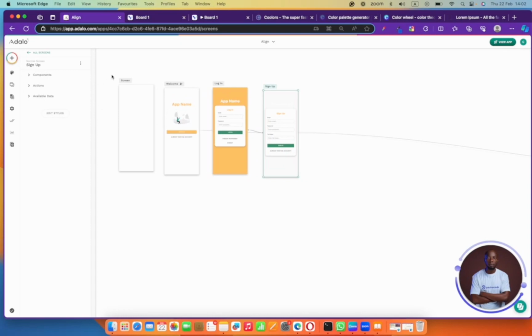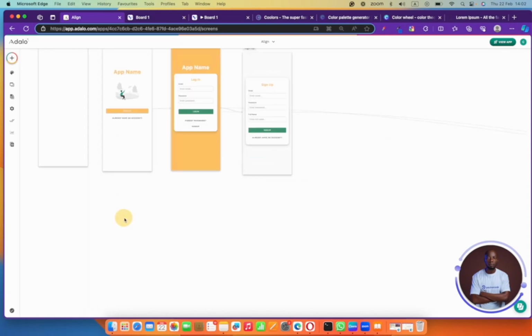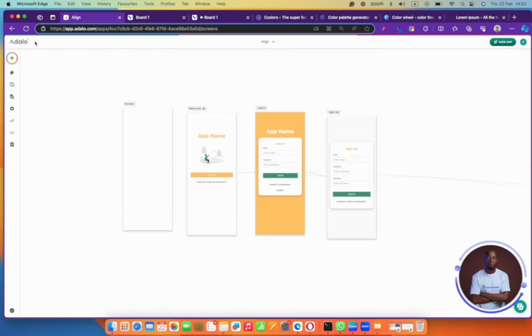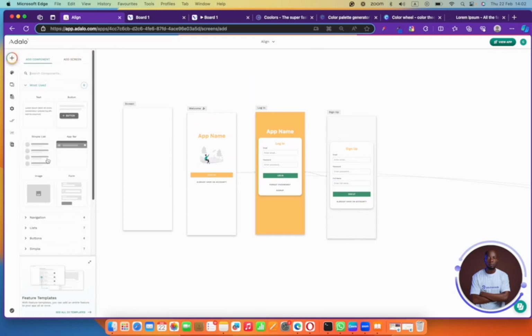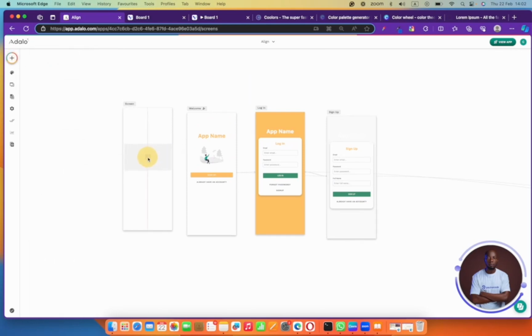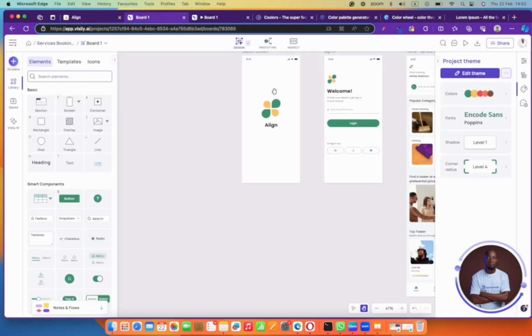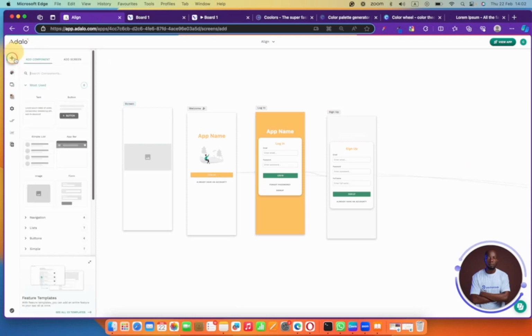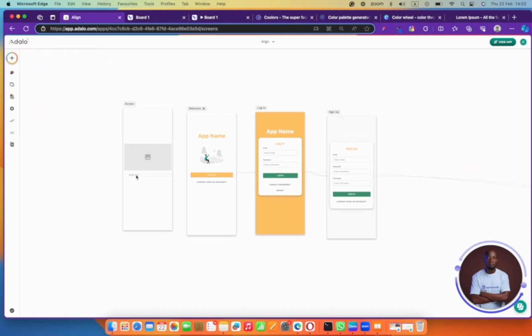So this is my onboarding screen right here. And I'm going to add a plus sign, and I'll add an image to it, because this is what we're designing right here: an image and a text. So I'm going to click on my plus sign and add a text to the bottom of it. And the text is going to say align.